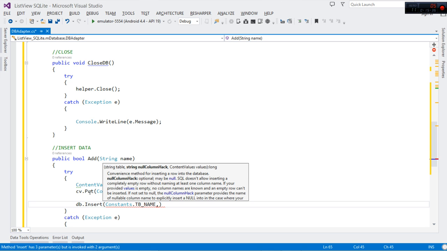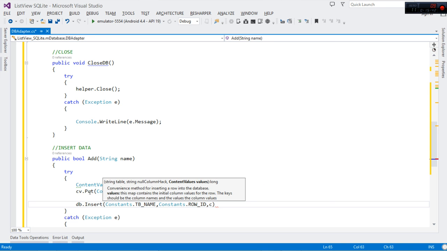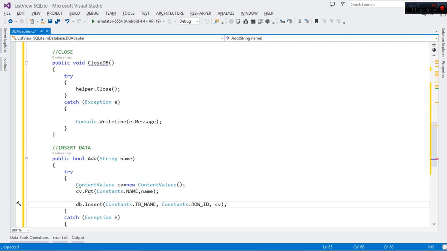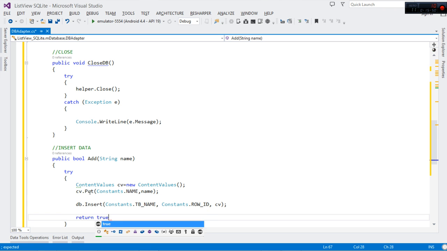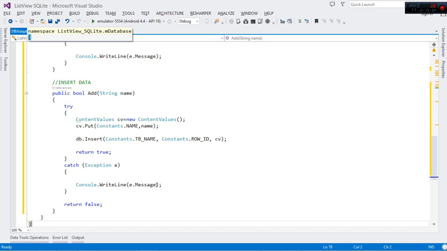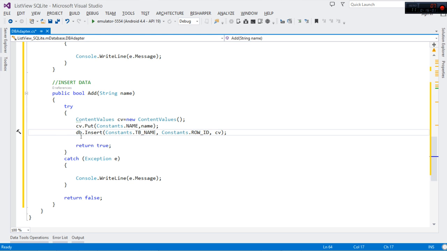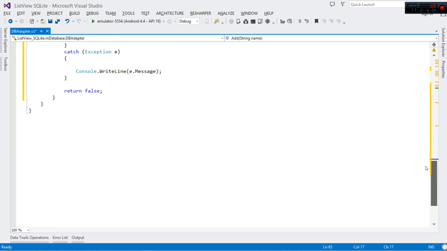To insert, we have our constant. Then of course we have it successful, we shall just return true. So this one shall help us in our main activity to know whether we've successfully inserted or not. This shall do for us. Okay, so this is how we are going to be inserting our data.